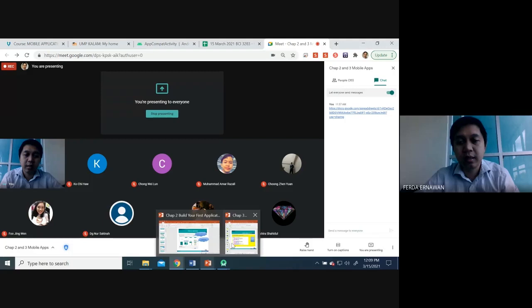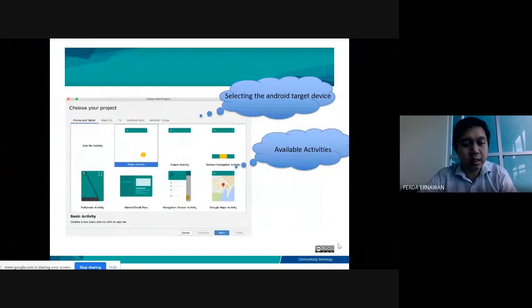Okay, back to this one. They provide some options here. Basically, you can choose the basic activity or empty here. Yeah, empty.